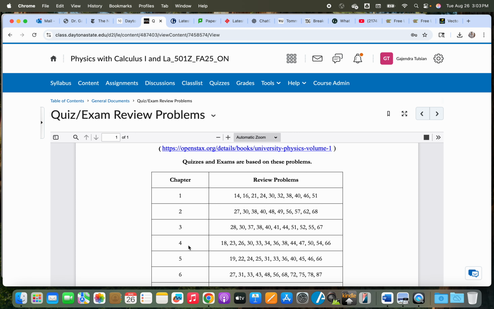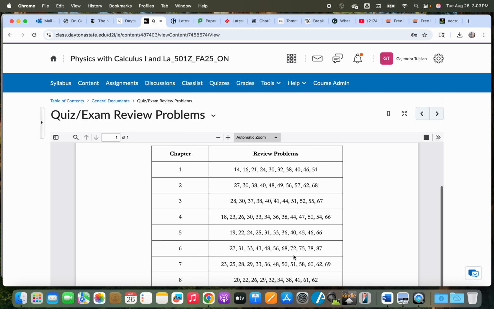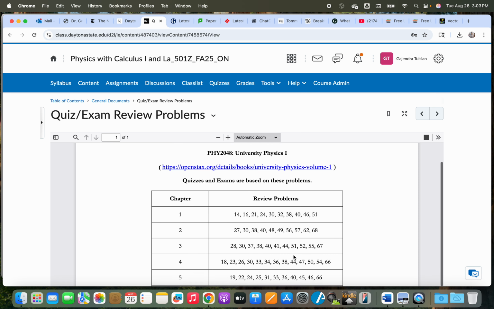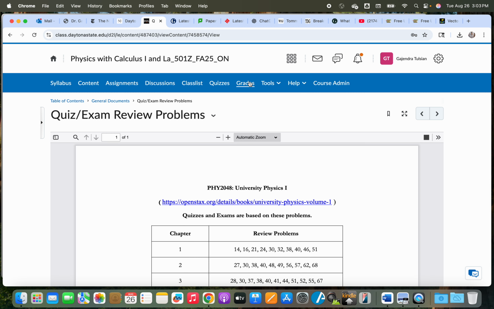And then about every 5 chapters, you'll have an exam. The exams will be over the same problems. Again, I'll have changed the numbers. So you will take 3 exams over the course of the semester. All right, so let me show you the grades.